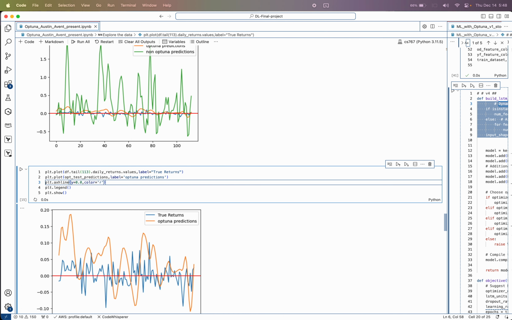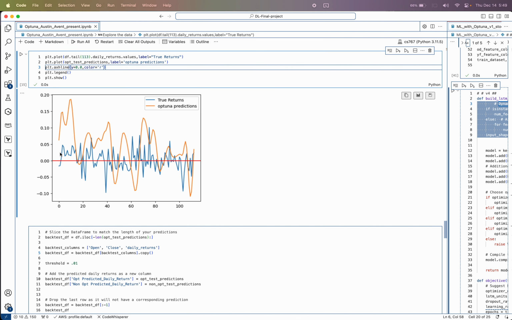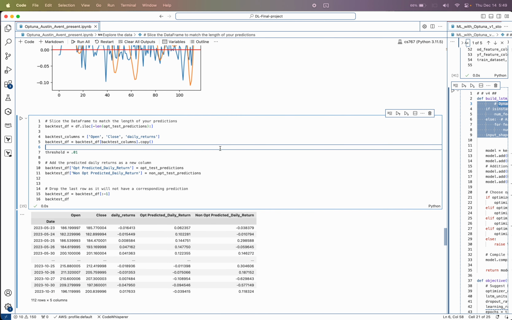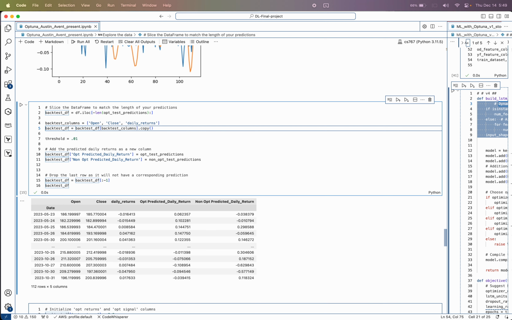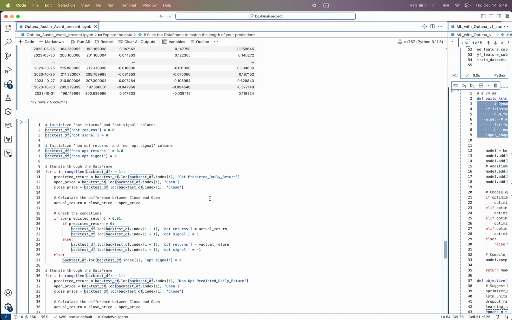And here we'll just have the Optuna and the true returns. And see, it's not doing a terrible job. And we'll create a backtesting data frame here. And we'll just plug in predicted returns versus actual returns to start off with.